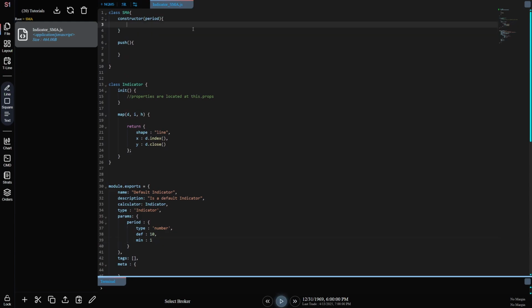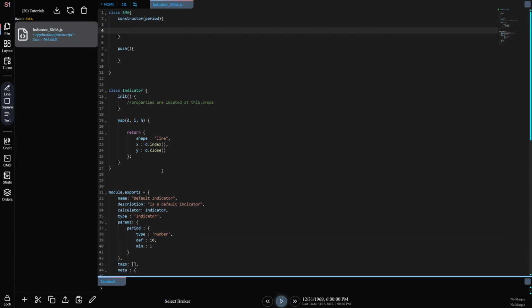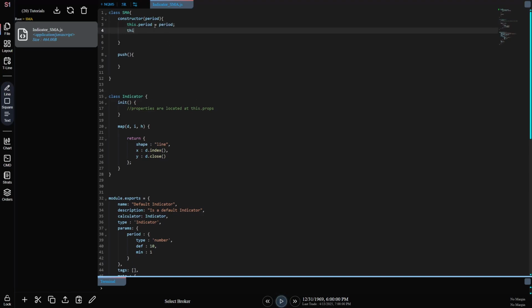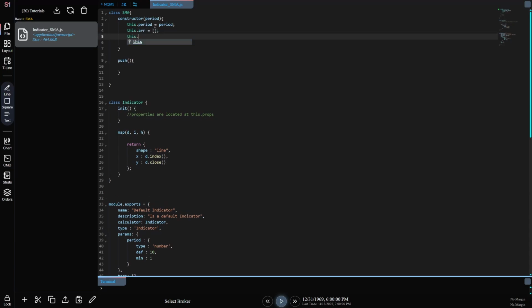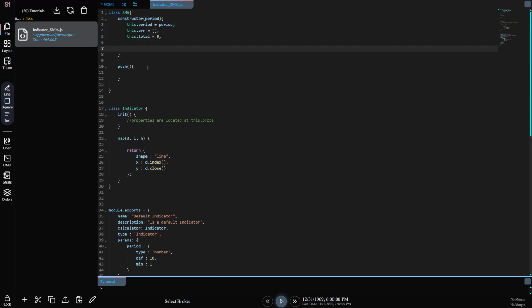So if we go up into our constructor, we need to first do a few things for our SMA to be able to use it inside our indicator. We can specify that our period is equal to the period. We need to keep track of how many objects are inside of this SMA calculation. So we're going to do this dot array is equal to an empty array, and then we need a total. We're going to set that equal to 0. For a push function, we should probably bind it to our class. So this dot push is equal to this dot push dot bind this.